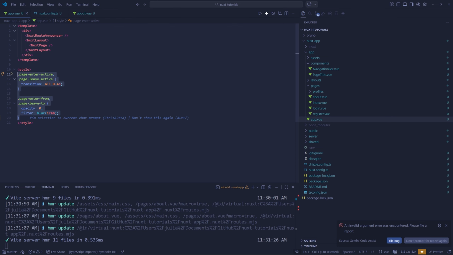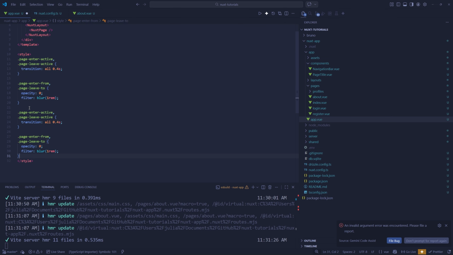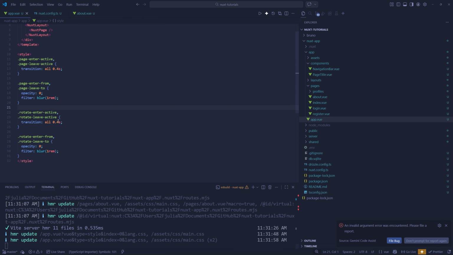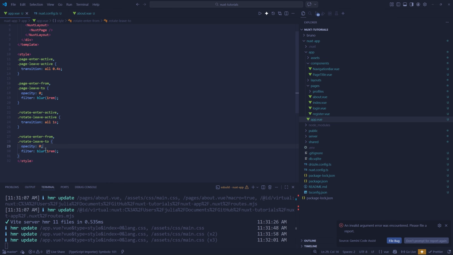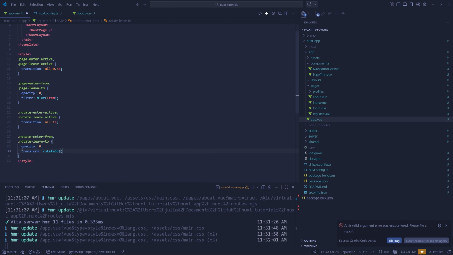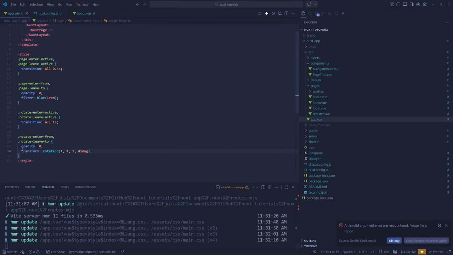So what we need to do basically is copy and paste these, and we can do rotate instead of page for all of these selectors. Okay, so we're going to make this transition a bit longer. We're going to say 1 second so it's a bit more obvious. We're still going to do the opacity 0, but instead of filtering, we're going to say transform rotate3d, and then we're going to say 1, 1, 1, and then let's say 45 degrees.